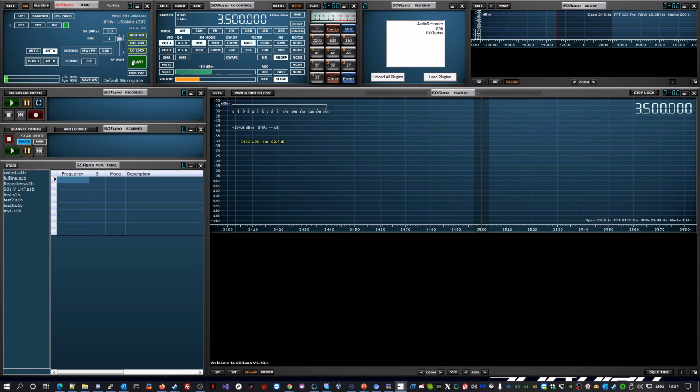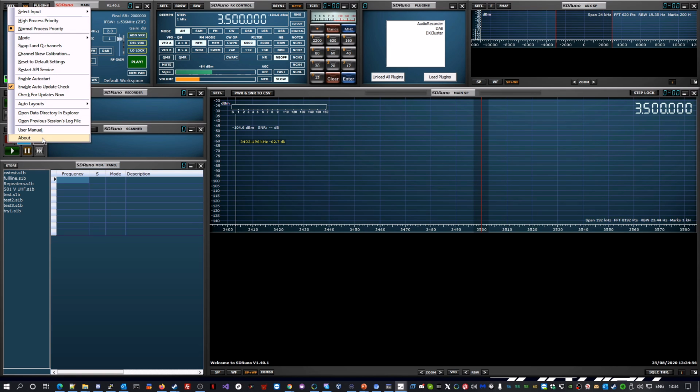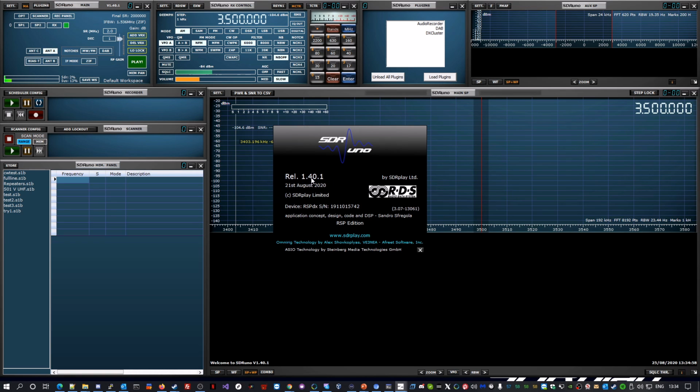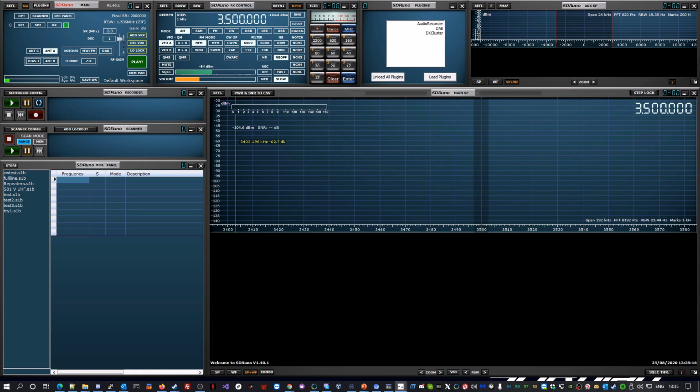And what you'll see here is that it has configured itself as an RSP DX. I can have a look at the About window, and we're on version 1.40.1, which is the first version of SDRuno to support this VirtualHere feature. And you'll see that it says my device serial number. All of this information is coming across from the Raspberry Pi.